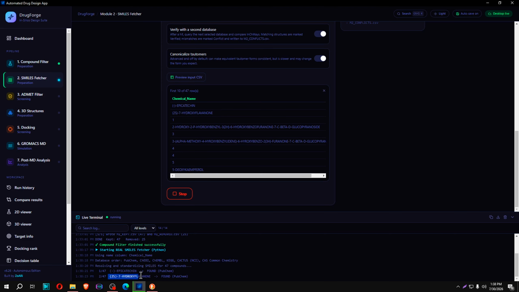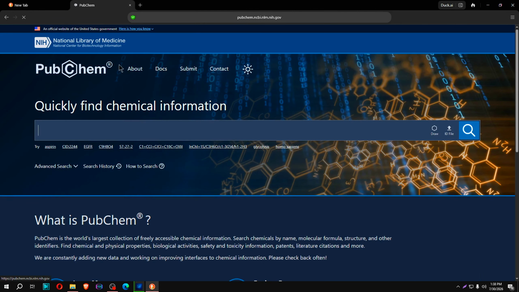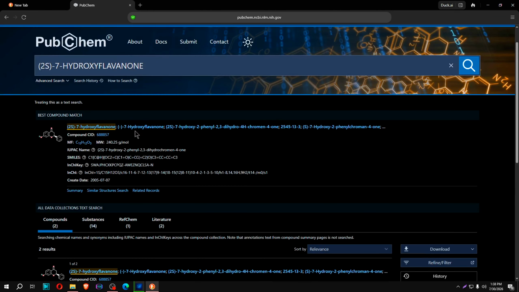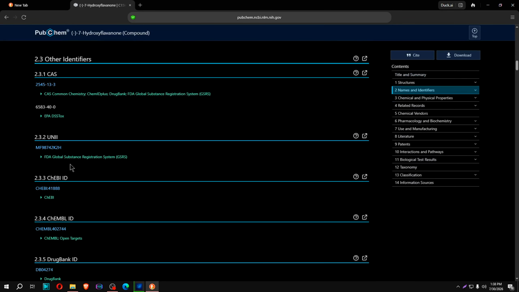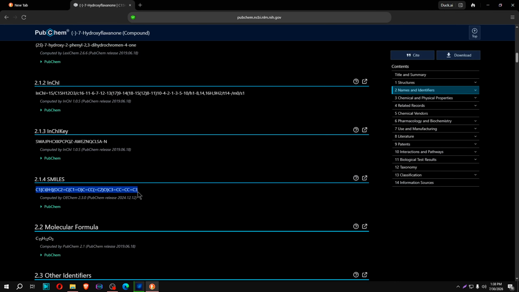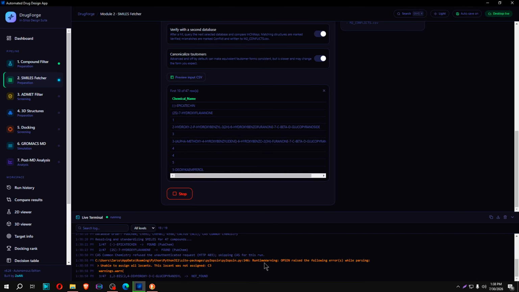So they get the SMILES from PubChem, and here is the second compound. Let me show you. If I search for the second compound in PubChem manually, then you can see here is the second compound, and here is the SMILES. Okay, so they will do this for every single compound one by one.